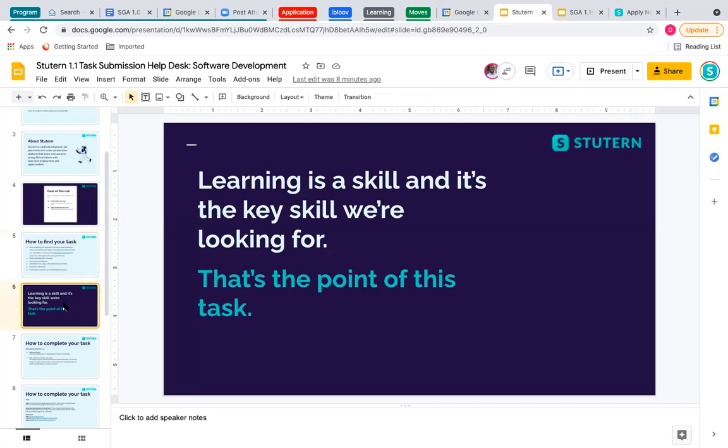Yes, so there's this idea that says learning is a skill and it's the key skill that we're looking for. That's the point of the task. You might be wondering, I'm just coming to learn software development, I don't even know anything about this thing, why are these people giving me tasks to work on? It's because the program is rigorous. It's quite fast-paced too, and you need to be able to self-learn. You need to be able to own that skill, and we want to be sure that if you're joining us, you're the right culture fit for us just as much as we are for you.